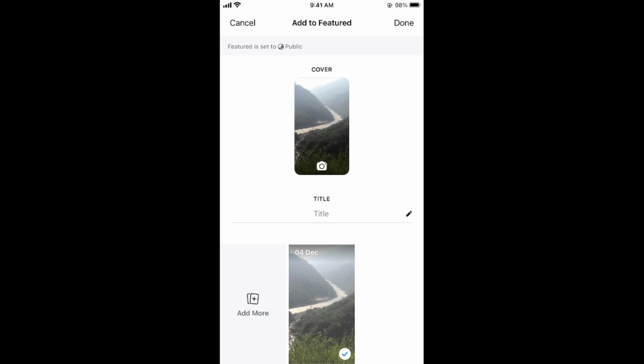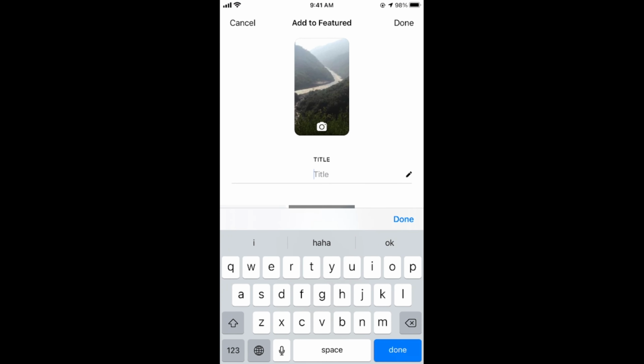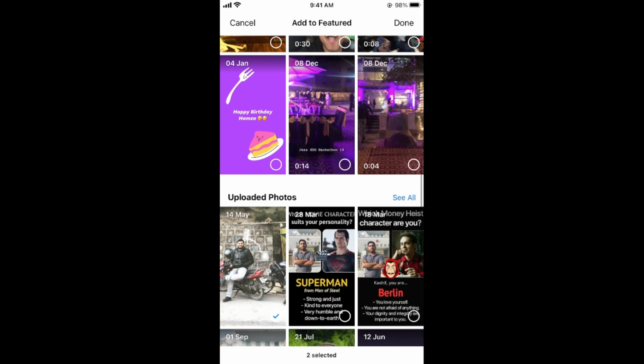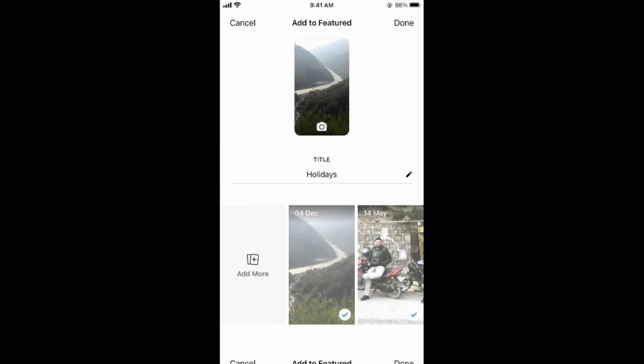Tap on here. Cover, title it, like for example, holidays. I say holidays. Done. Add more, you can add more to it, like I would like to add this one. You can add multiple by tapping on multiple photos and tap on done at the right top corner.